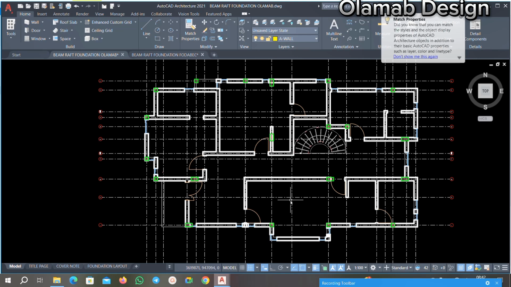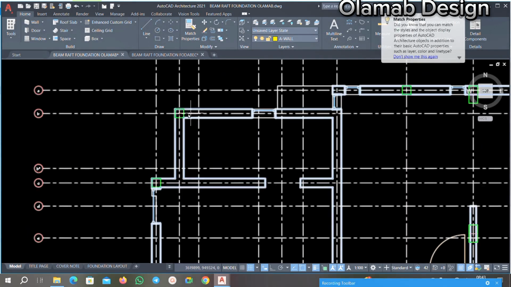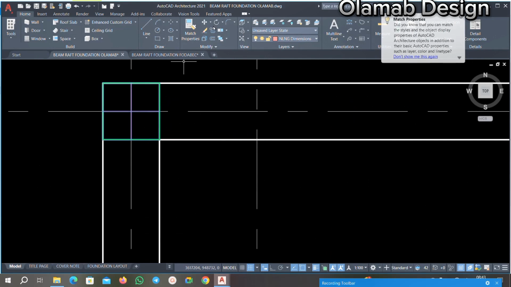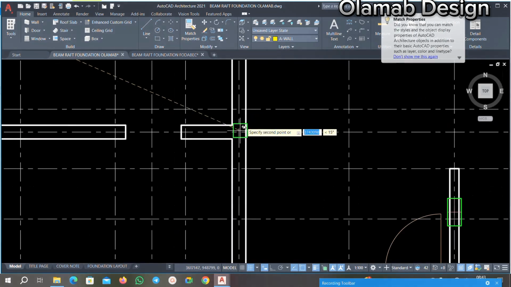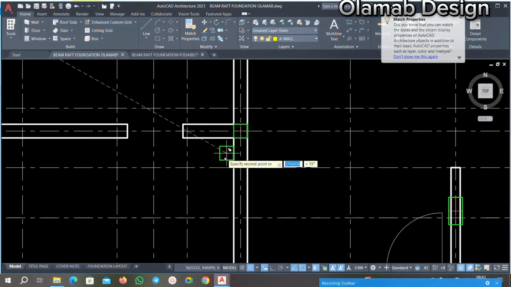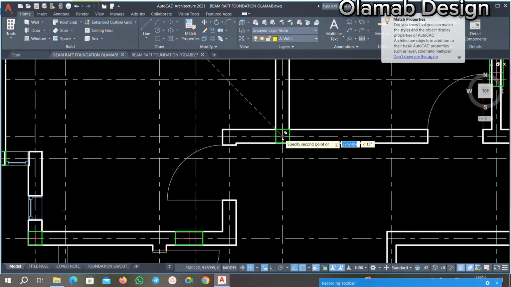So let me select one of these columns now. I will first delete this one also. I will delete it, then I will hit on copy, select this one and hit on copy. Then you complete your column position on first floor. Okay, I would like to have a column at this point. I would also like to have a column at this angle.